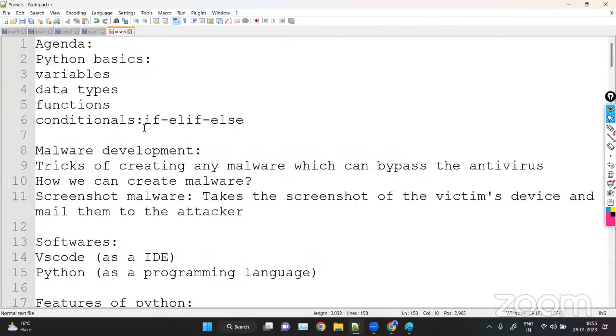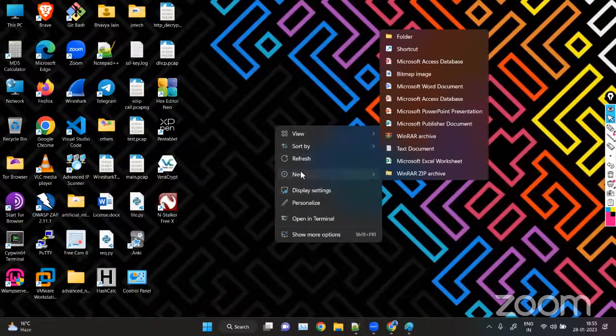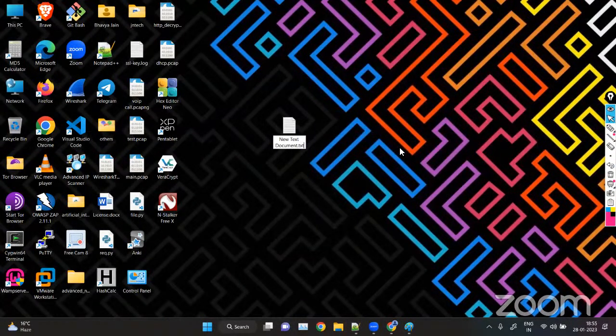So before moving forward, we can try these inside VS Code. We will create one file here.